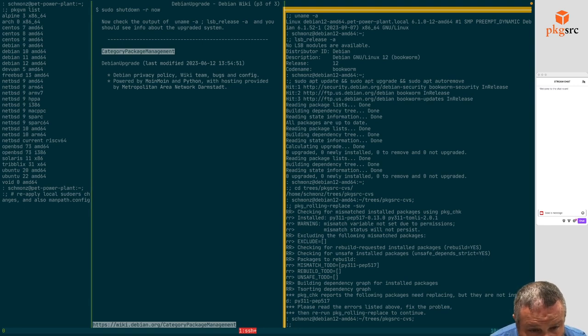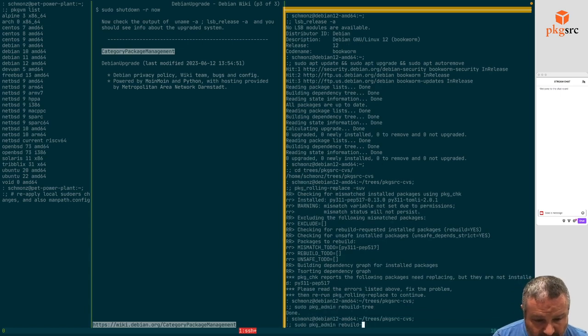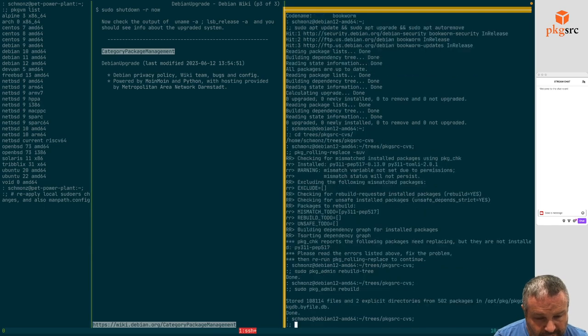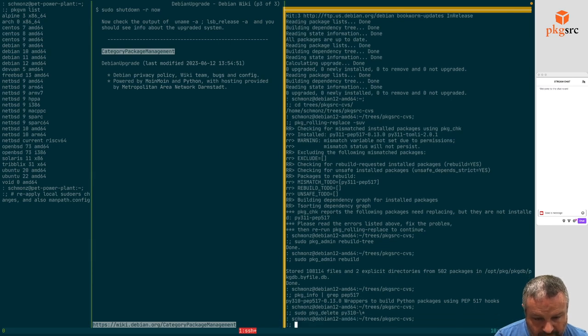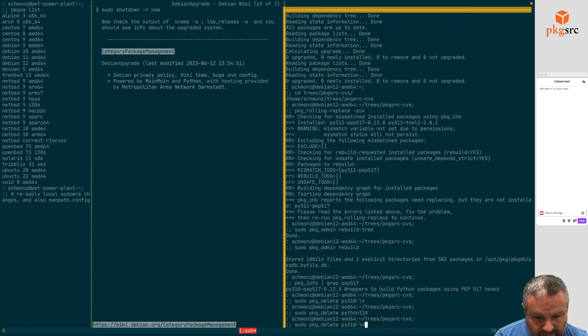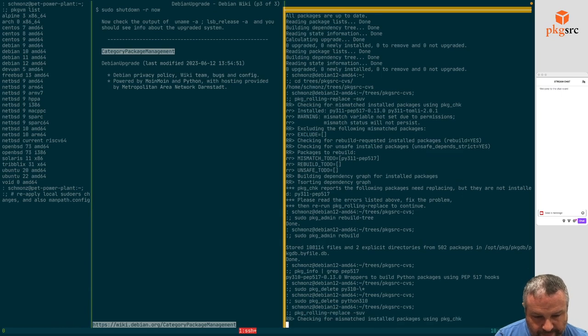What happened here? Needs replacing, but is not installed. Okay, let's see if I can fix up my database a little bit. And then let's see, is there a Pi? Oh, it's Pi 310. So let's try, I'm not trying to have Pi 310 anything anymore. Or Python 310 for that matter. So does that take care of it then? Probably.